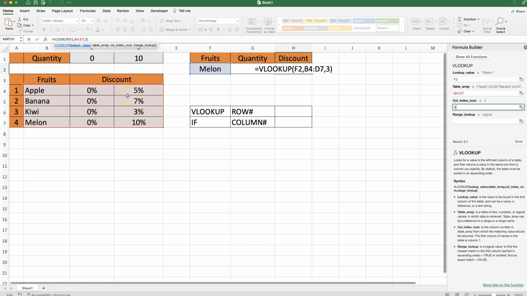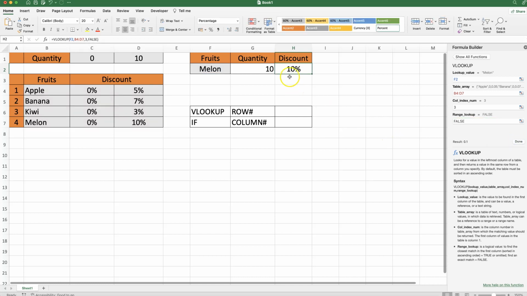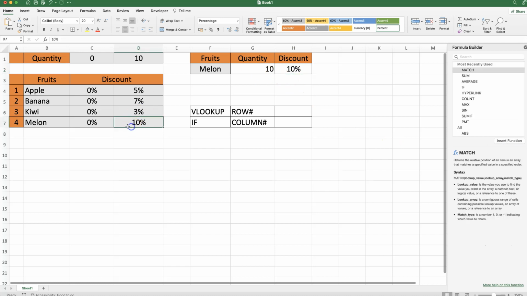Later on, we need to make sure that this becomes dynamic or automated if ever we have a quantity below 10. Finally, here the range lookup, we're going to say FALSE because we don't want a range lookup, we want an exact match. So we say FALSE, then it becomes an exact match. Once we did that, we get a 10% discount here, which is correct.